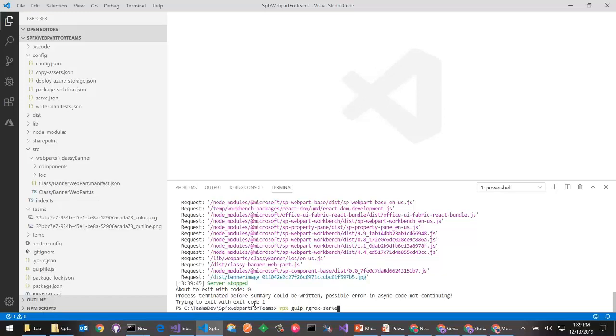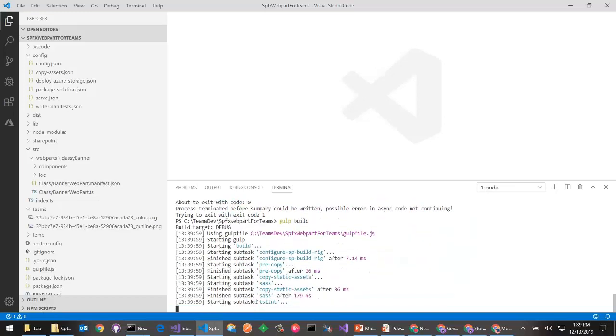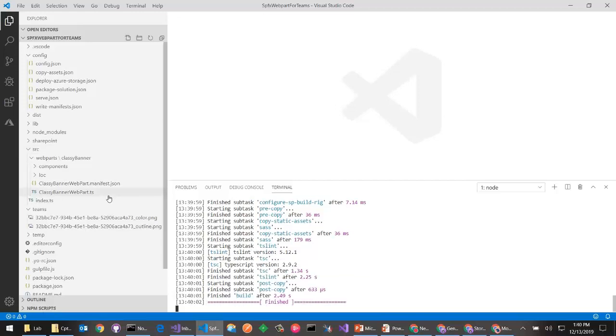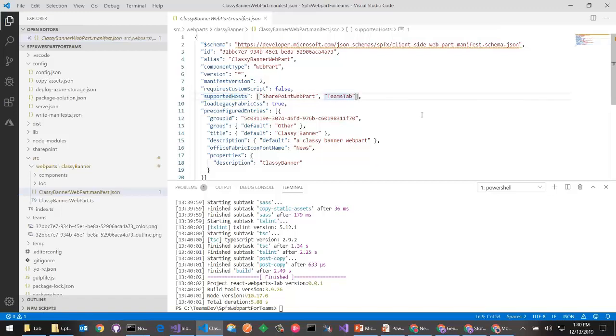And so now what I'm going to do is a couple different commands. In particular, we are going to do a gulp build. And after I do a gulp build, I'm going to build the project. Now, let's look at the manifest. One of the things they added in SharePoint Framework 1.8 is the supported hosts. Note that by default, when you create a SharePoint Framework web part, they just have SharePoint host. However, I can go ahead and add a Teams tab support as well. So now let's go ahead and build this.